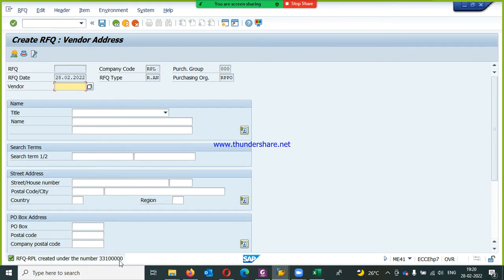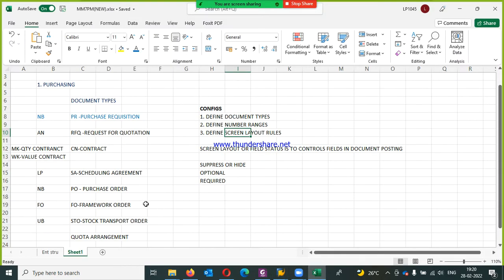So this is my number 3310 0000. All right. This is the RFQ document type, number ranges, and screen layout. Okay, next we'll move to contract.